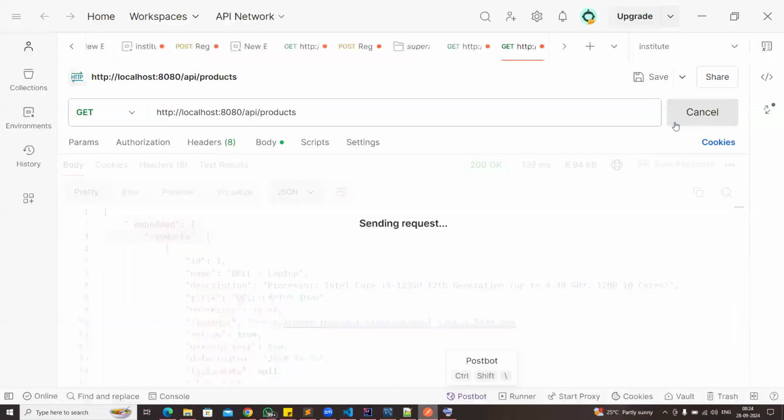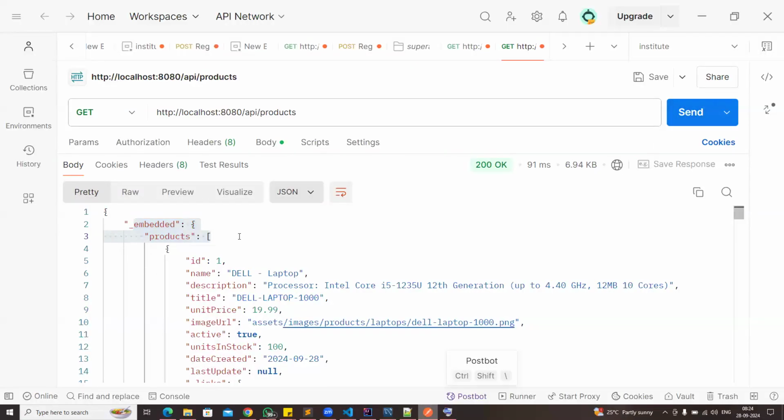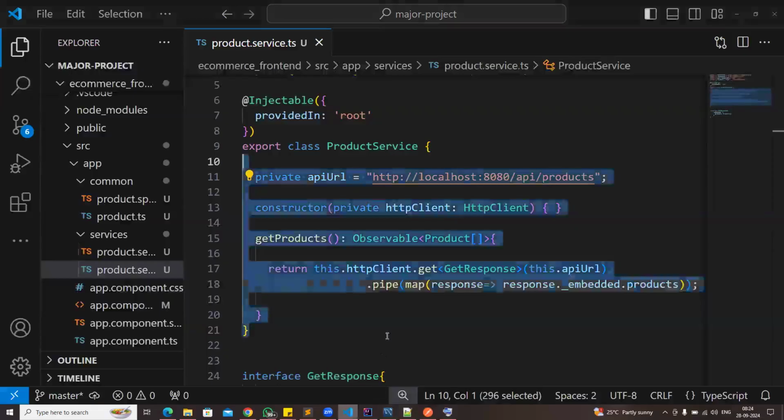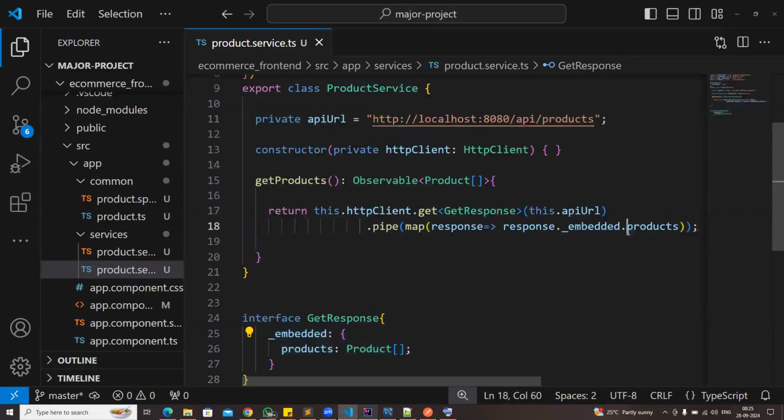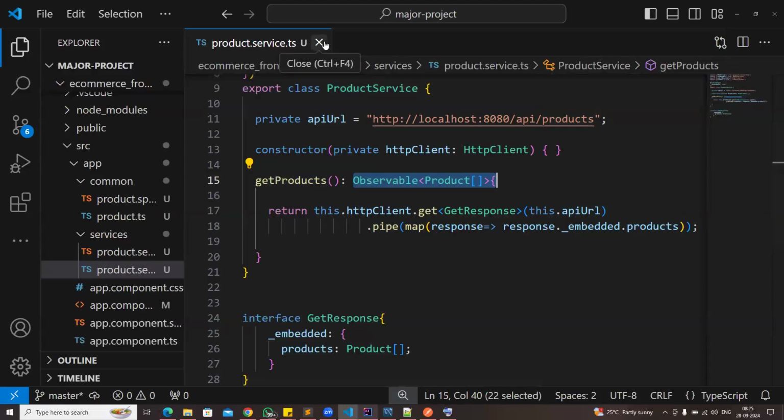When you send the request to the backend API, it is giving the response in the form of embedded product array. So to read the data from that embedded product array, I created one interface. In this, I specified embedded products. That embedded products I'm using in the pipe method. Whatever the response we are getting from the backend, from that response we are converting to the product array. And that product array I'm returning from my get products method. So our service is ready.